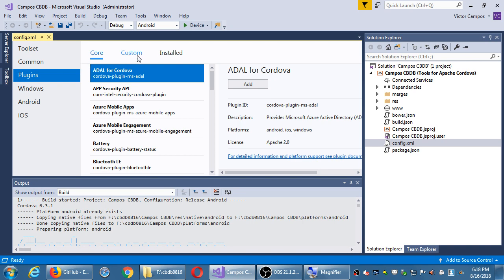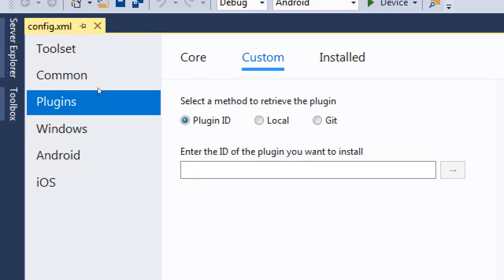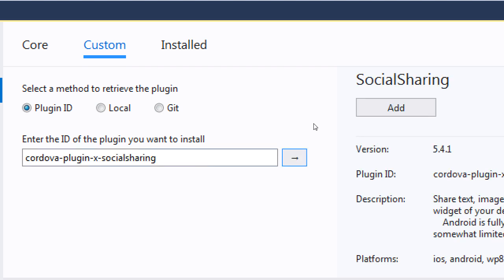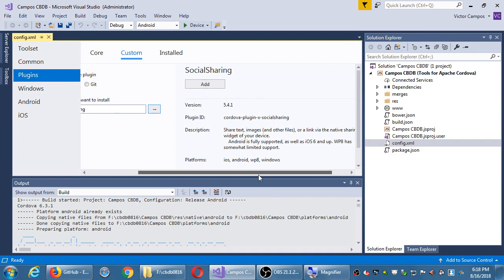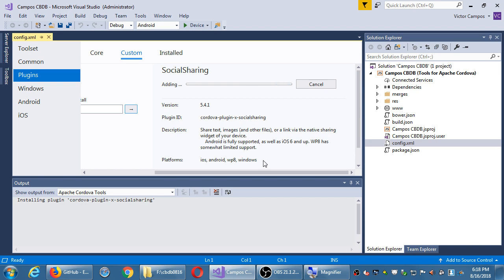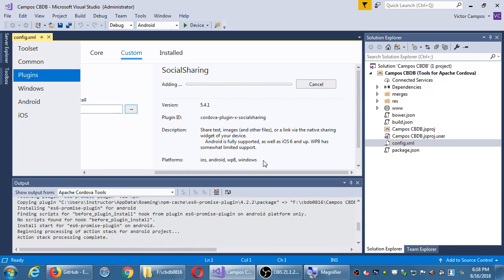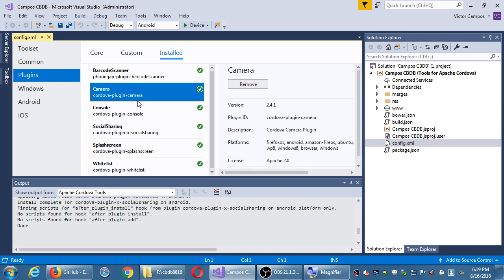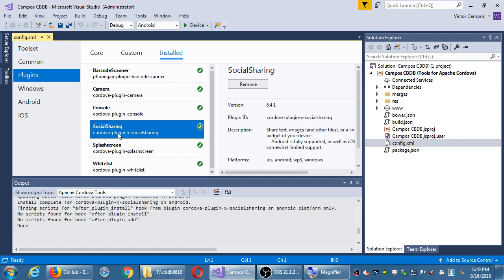In the config.xml, we'll go to plugins and custom. And in this plugin ID, this is where I can paste in the name of the plugin, cordova-plugin-x-social-sharing. Click the little arrow. It'll connect to confirm that that's the correct plugin. You should see there the description, share, etc. So, add that plugin. Now I've got installed barcode scanner, camera, console, social sharing, splash screen, whitelist.